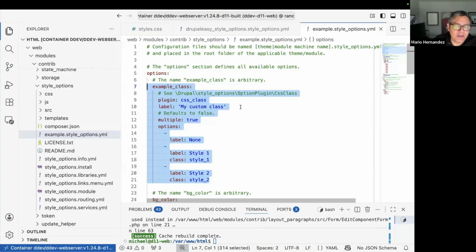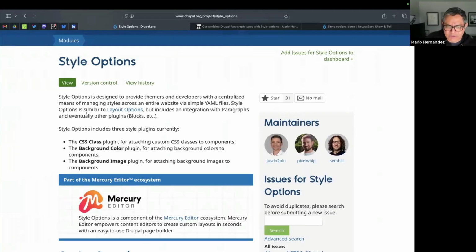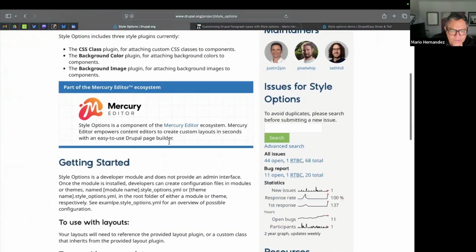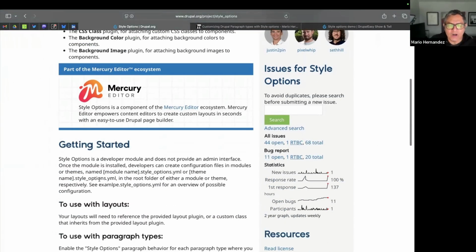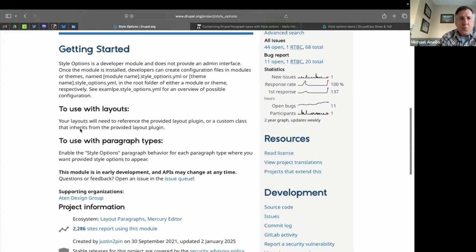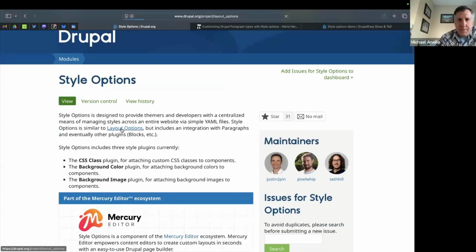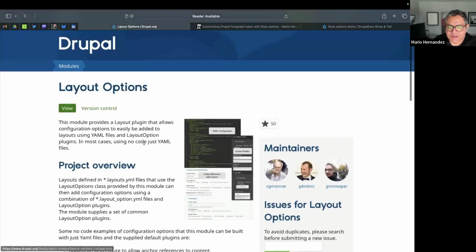So, can we go back to the project page? Is it layout options, or is it layout options plus an integration? I guess the equivalent for blocks is layout options. This one works with paragraph types and layouts, so not any entity. The layout options module is the one that you want for other things like blocks and things. So you can see here.